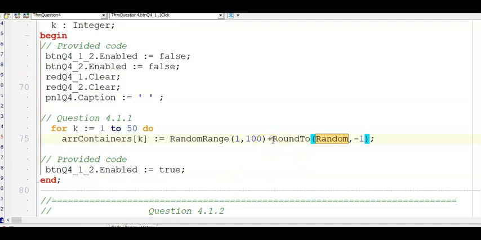In order to do that, I have used round to, and then a -1 there at the end. Remember, round to will round to 10 to the power of this number. So that's why I'm using -1. That is 10 to the power of -1. That's the same as 0.1. So this will round the random decimal value to 1 decimal place, and then add it to my integer value from 1 to 99 and place it in my array.